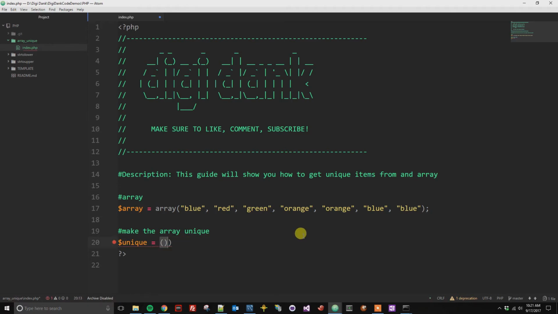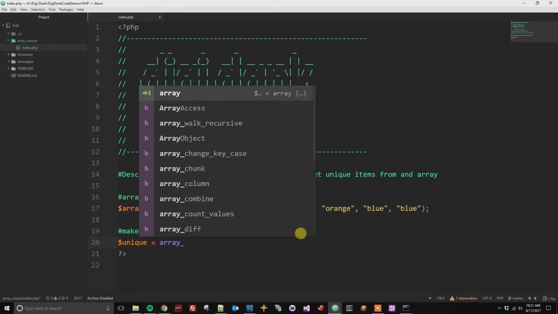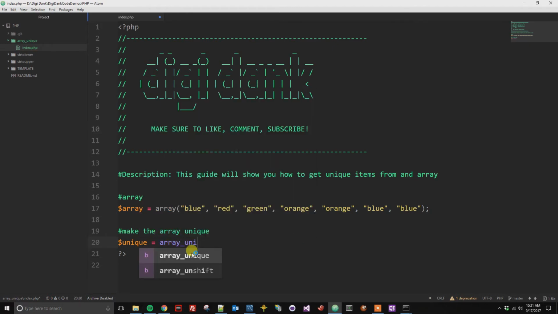Array_unique. Okay, it's pre-populated. And then what I'm gonna do is go ahead and put the array that I'm trying to make unique inside of this function. And so at this point, the unique variable will have the unique items from this array. So it'll have blue, red, green, and orange.